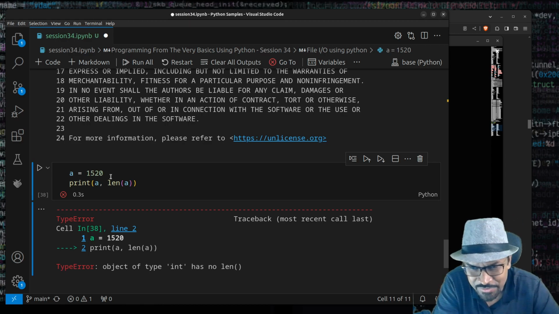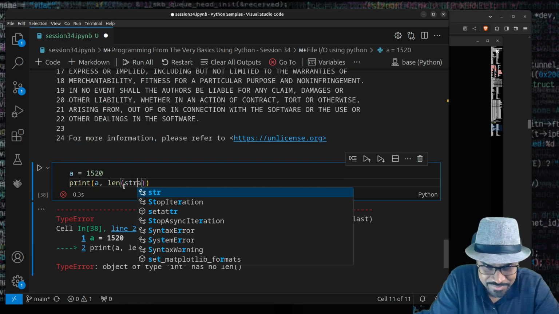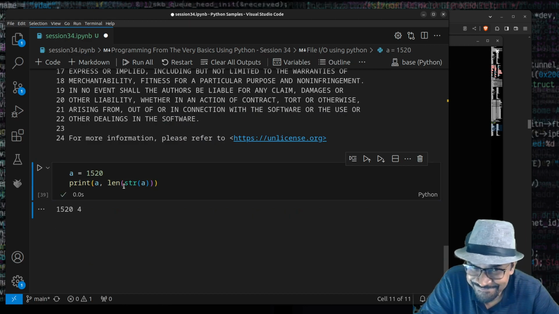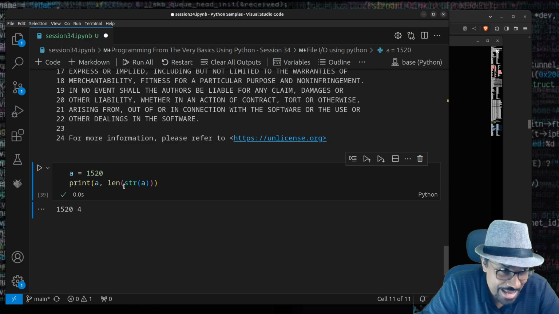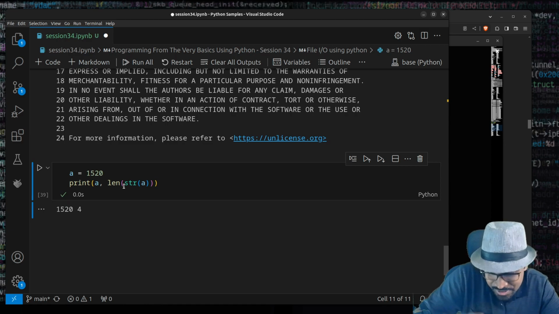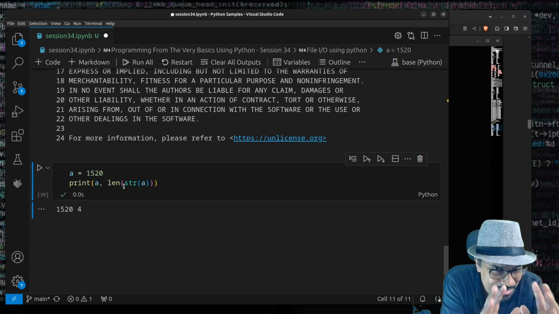Well, it's pretty straightforward. Get the string representation of this integer and find out its length. Done. Right? If you have done some programming in academics, they will tell you to divide by 10, count the number of times you can divide by 10, and that count will tell you the number of digits. That's the algorithm you have to solve it.